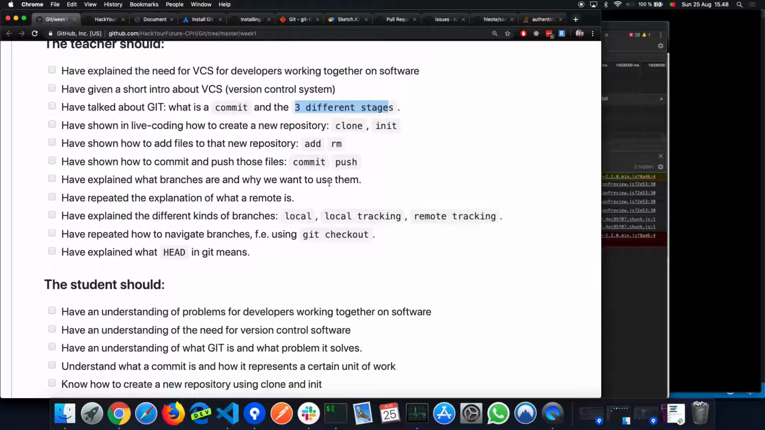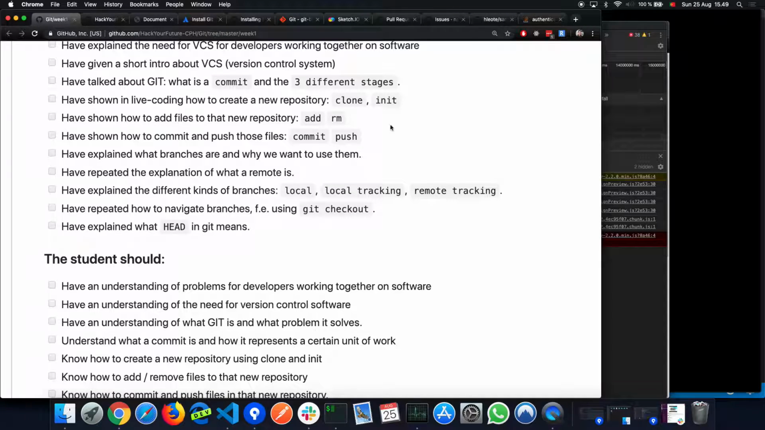Staging and committing. So you have staged, unstaged, and then there is also that the file has been committed. Clone and init, we have done that. Cloning is git clone, and you clone an existing repository. Init is to create a new one. That's what we did exactly now.